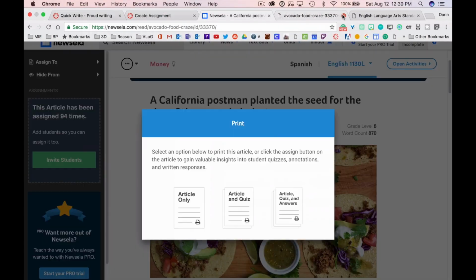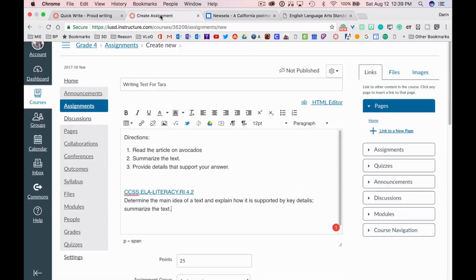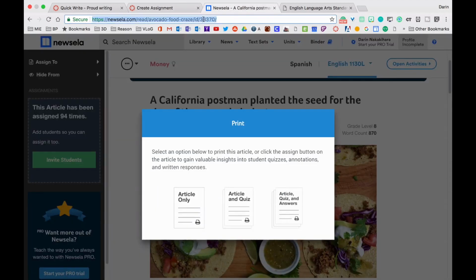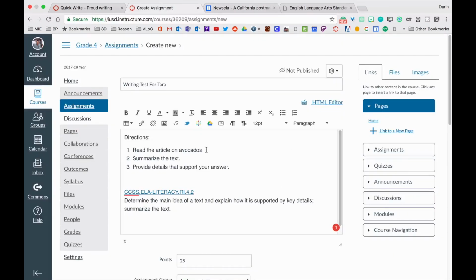So we're going to go back over to our writing assignment. And we're going to say, actually, I give them 2 opportunities to read this article. So they could either go to it. So I copy the URL right here and I write, click here.